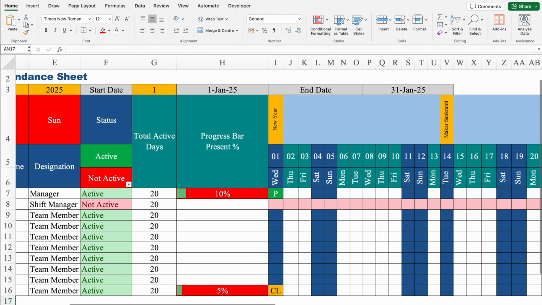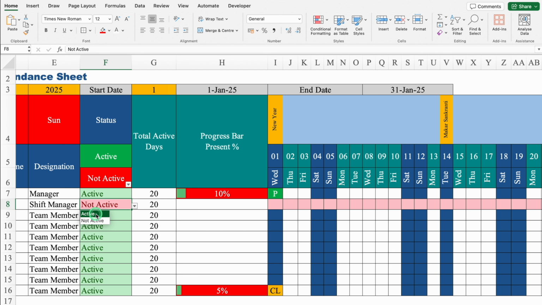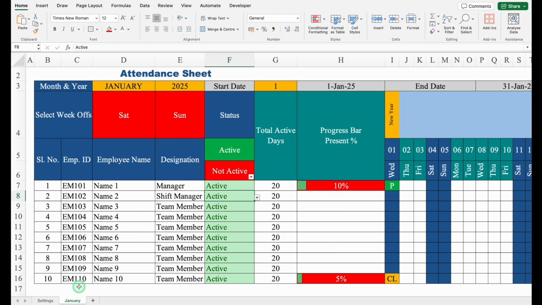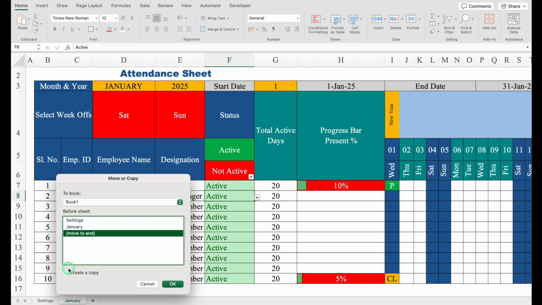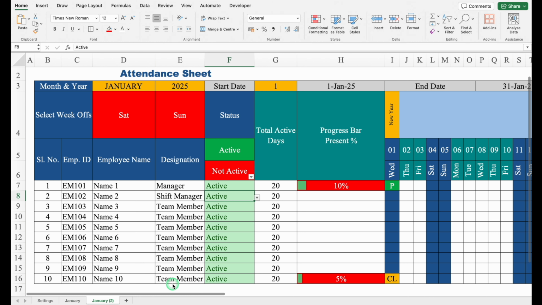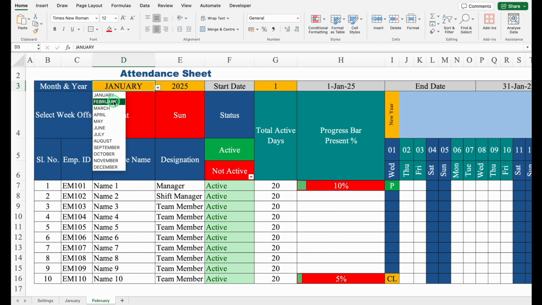And just notice, if the employee is not active, it got highlighted in red. If the employee is active, the highlight will be removed. Perfect. So the sheet of January is ready. We'll click on the sheet's name. We'll right click the mouse, Move or Copy, Move to End, Create a Copy. OK. So the copy got created. We'll rename the sheet. This will be February. We'll go on top and from the drop down, we'll select February.